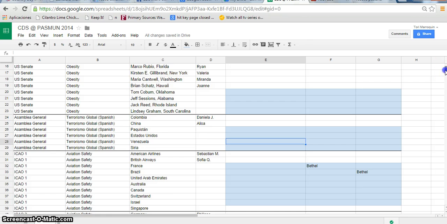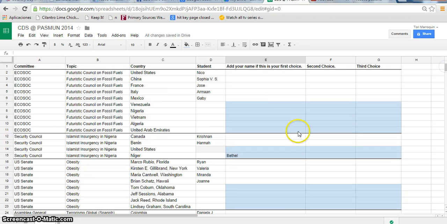One additional thing I'd like to point out, to make it really easy, I put in blue the only places that you guys should be writing in. Okay? So if it's white, you're not going to write in it. If it's blue, that means you could write in it if you would like to request that one. Now what happens if I'm a TS and I want to request Niger in the Security Council also as my first choice? I'm going to write a comma and then my name.